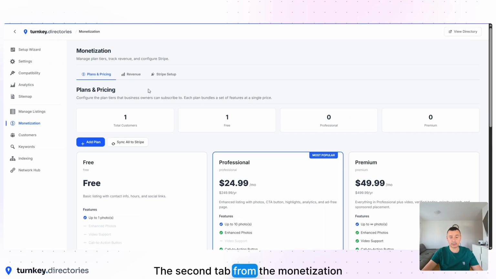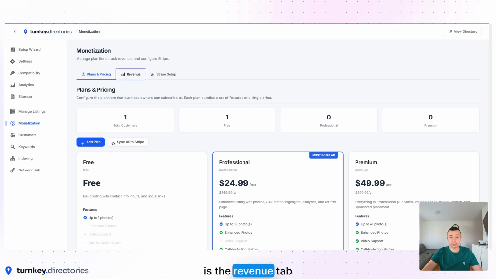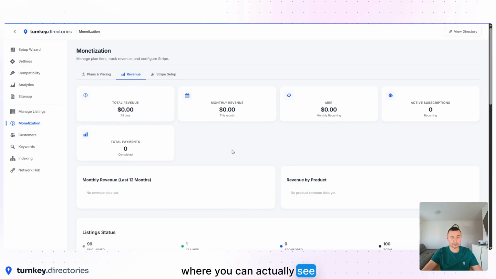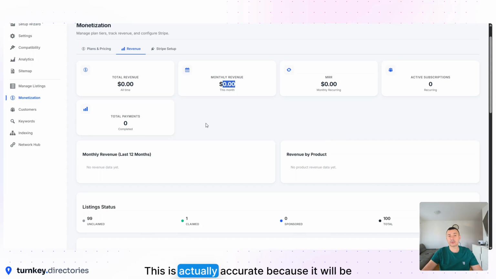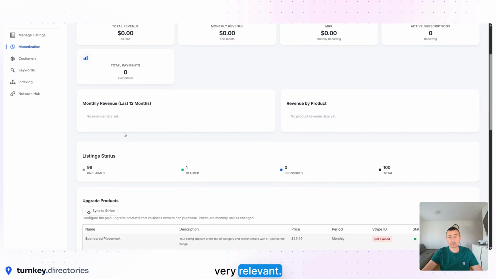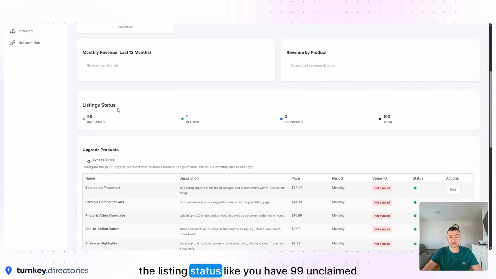The second tab from the monetization is the revenue tab, where you can actually see how much revenue you have on the directory, all time, monthly recurring, active subscriptions, total payments. This is actually accurate because it will be linked to your Stripe account. So this will be very relevant. The listing status, like you have 99 unclaimed listings, one is claimed, how many of them are sponsored, and other useful information.